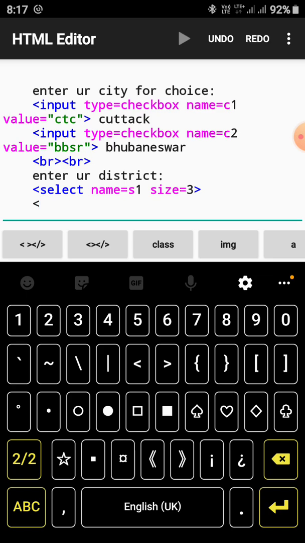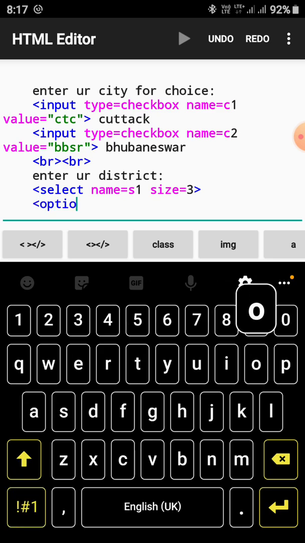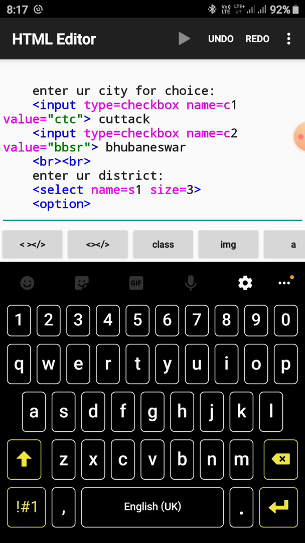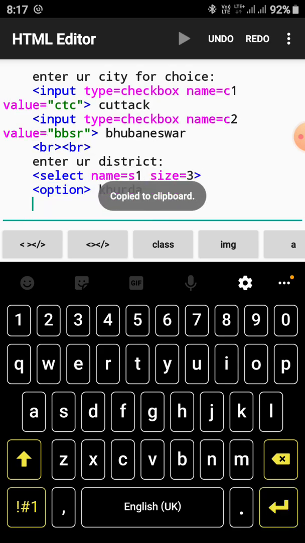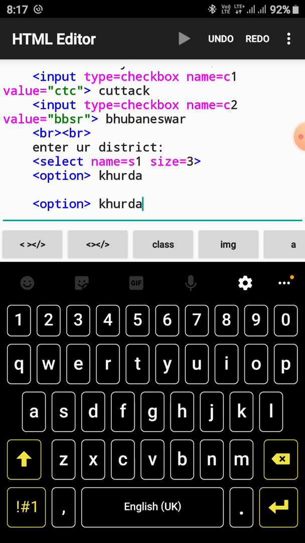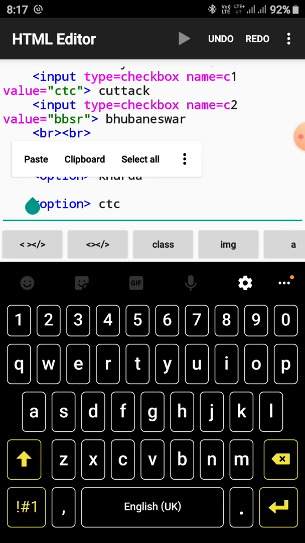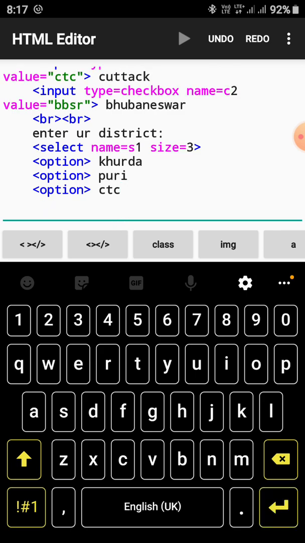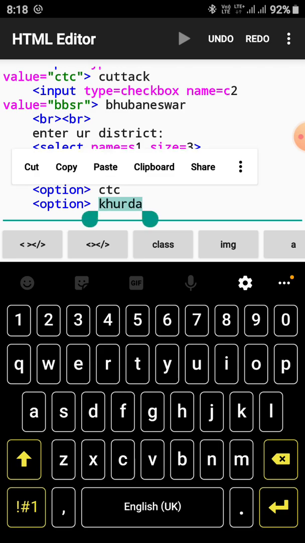Thereafter, what I need to write here, students? Option. What are the options? District option, District Khurda. Same way, just copying and making Kotak, making Puri. I'm just making 4 because I gave the size 3, so that you will understand. Okay, next suppose making Jagatsinghpur.